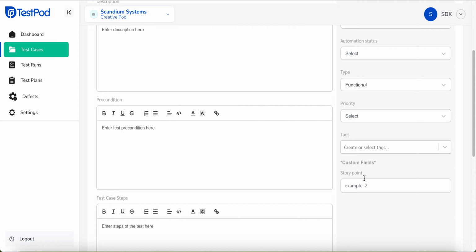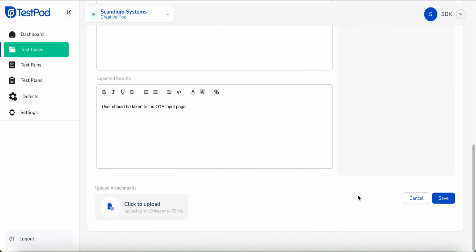Now to the interesting part, which is the custom field. You can see a list of all the custom fields that you've applied to test cases here. You can see we have story points as a new field that you can fill in. Then I want to assign a story point of 7 to this test case. So I'll choose that, then save the test case.